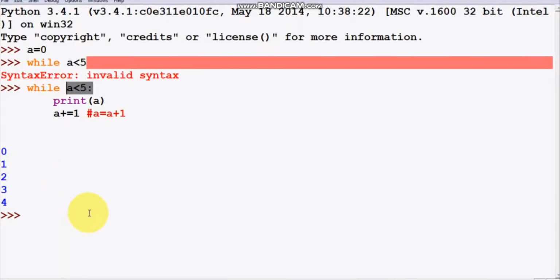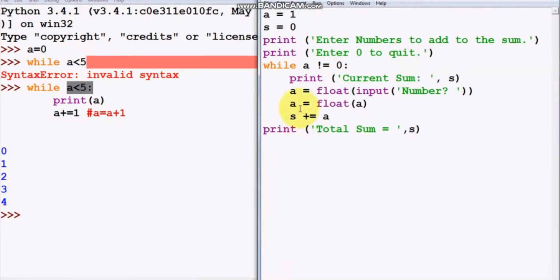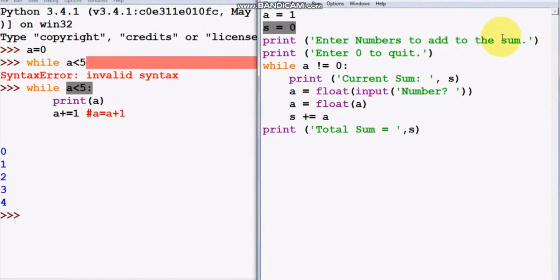Now let's see some real life example, or some practical example of while loop. For example, I have this example where I have a is equal to 1 and s is equal to 0, and I'm telling the user to enter some value. Enter number to add to the sum, and enter 0 to quit.